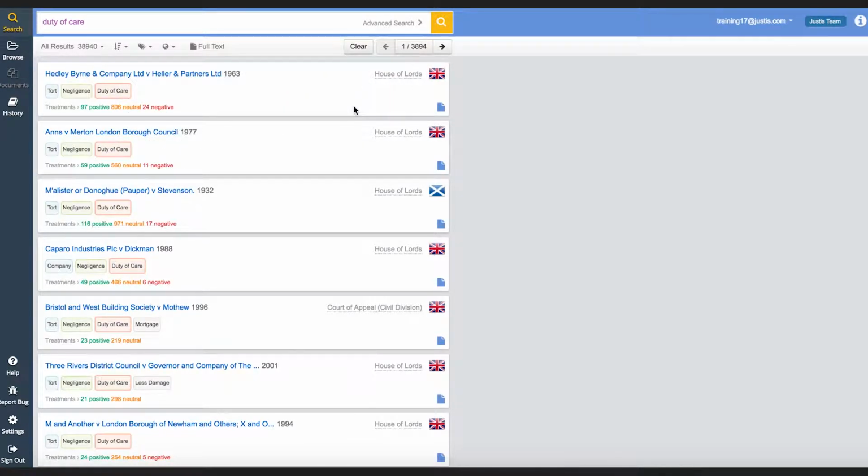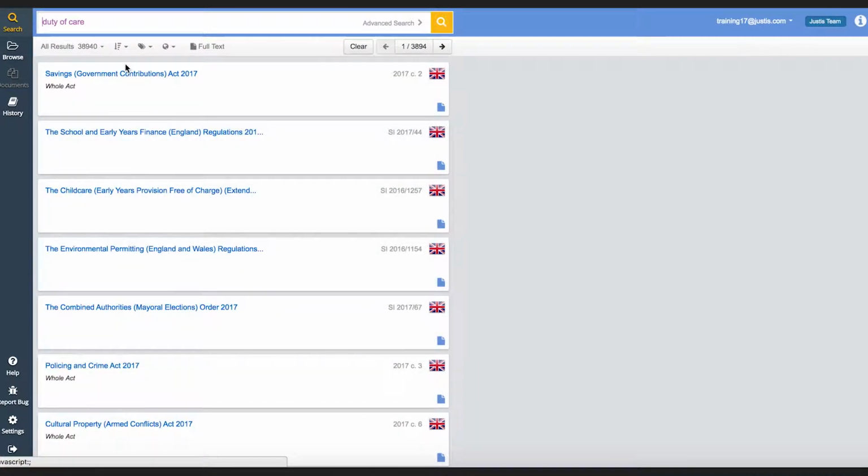Results are automatically ranked by relevance. Justice brings the top cases and top legislation immediately to the top of your search. Click on Relevance to change the ranking of results.